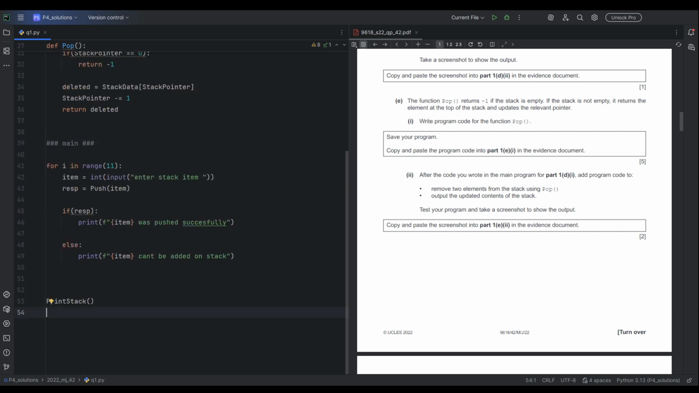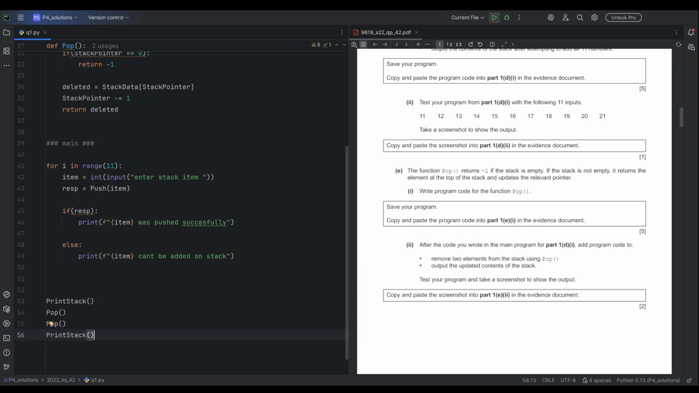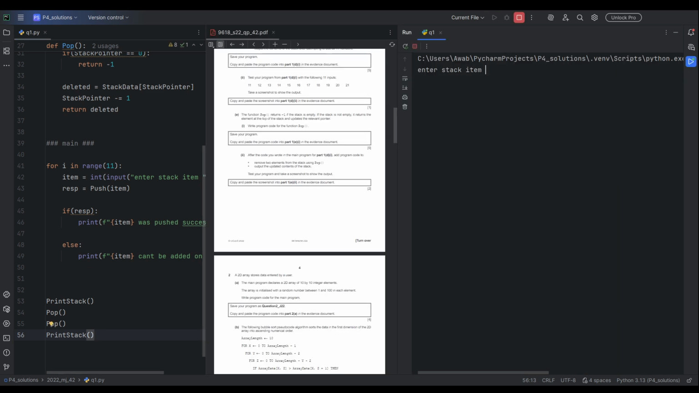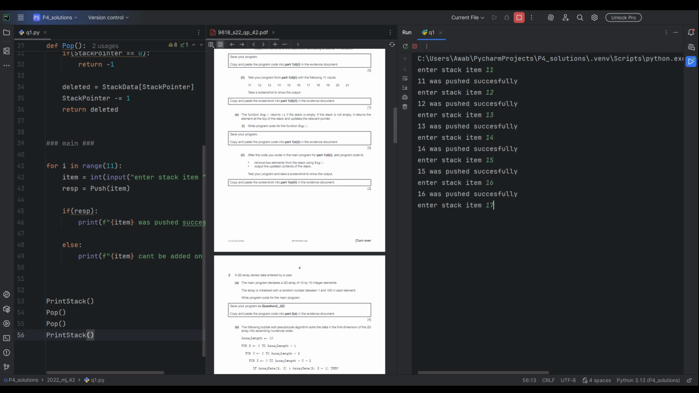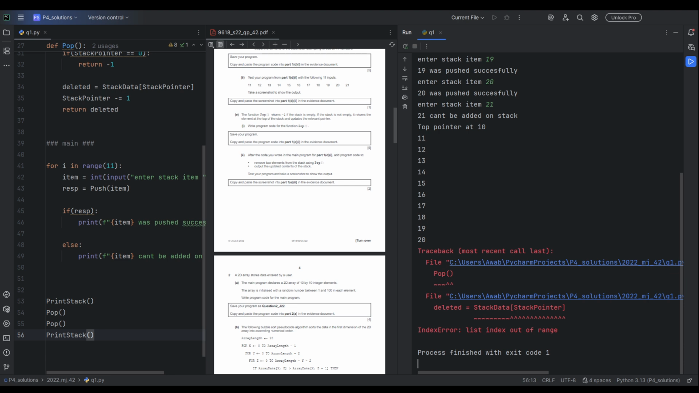Question is saying that you have to remove 2 values from the stack. So you have to use the pop function now twice, remove 2 elements from the stack using pop. So I'll use pop twice. Output the contents of the updated stack. So print stack, and then we're going to output it again. So let's input the values. We have 11, 12, 13, 14, 15, 16, 17, 19, 20, and 21.